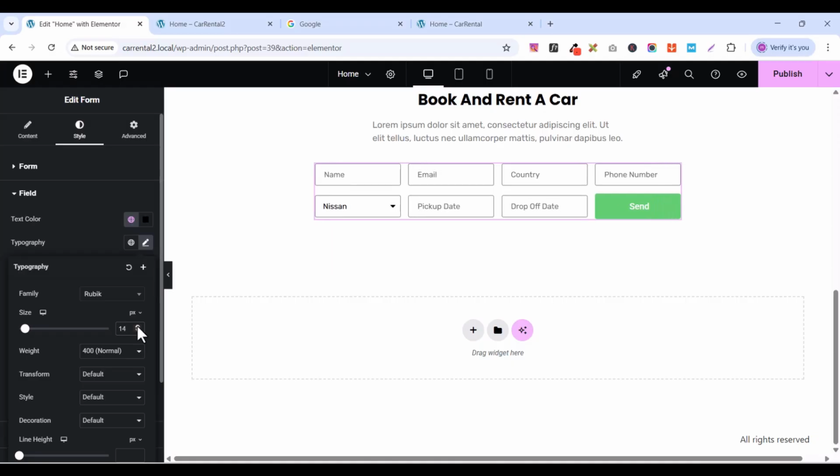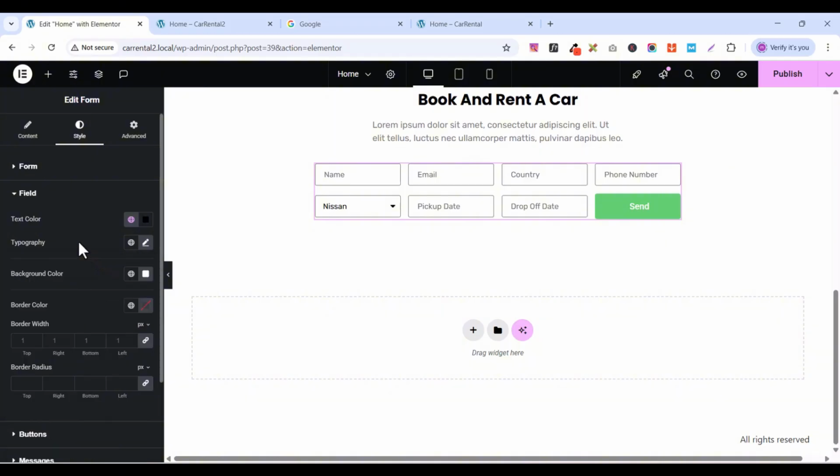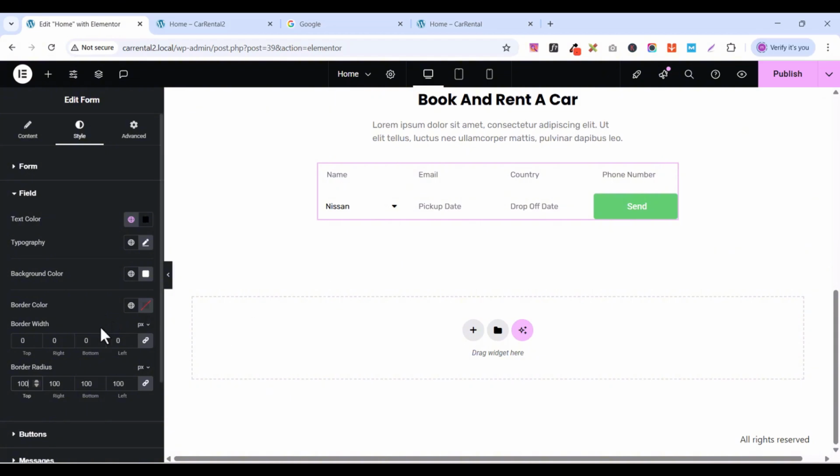To 14, like this. Okay, so it's looking good. And the border width, I don't want border on it. I'm going to remove the border like this. And the border radius, I'm going to add 100 to the border radius.